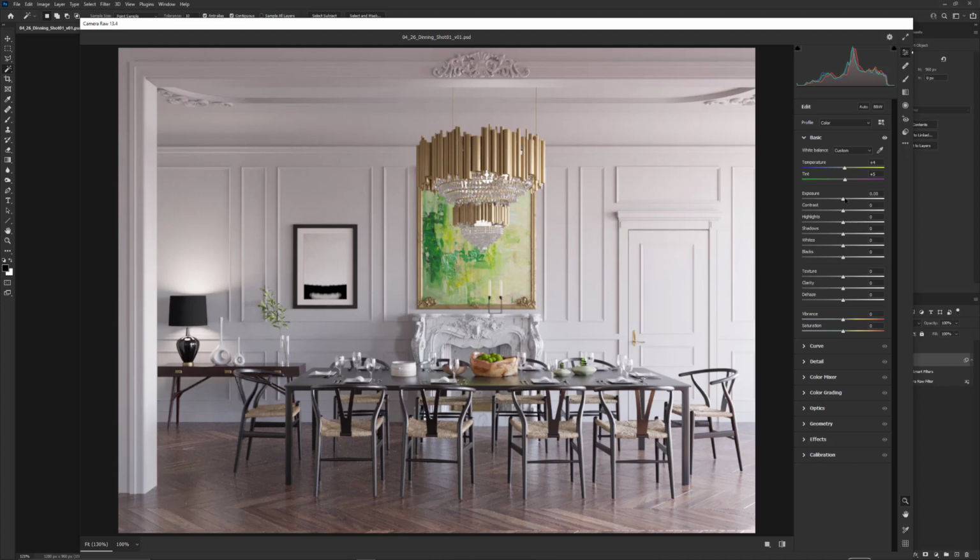And then you've got some more straightforward things, like general exposure and contrast, which is nice. You do now have control over highlights, shadows, your whites and blacks.